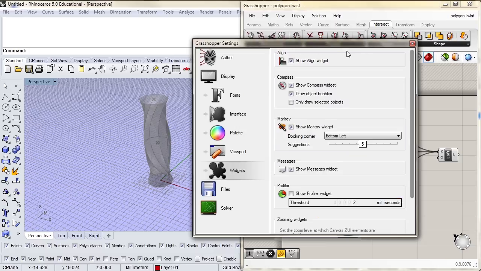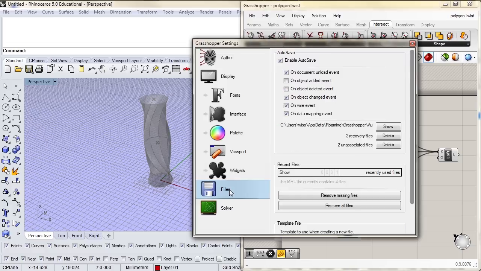Here we have a tab to go through the widgets. The widgets are these elements that I've been talking about. Autosaving, very important. Grasshopper will not autosave your definition if it hasn't been saved. You have to save it first, then it'll start autosaving. It'll autosave on a lot of different events. So for example, by default, it's on when we connect a new wire, when we change an object, or eventually when we unload a document. You can also set it to save when you add an object to the canvas or you delete an object. I'm going to leave that there.